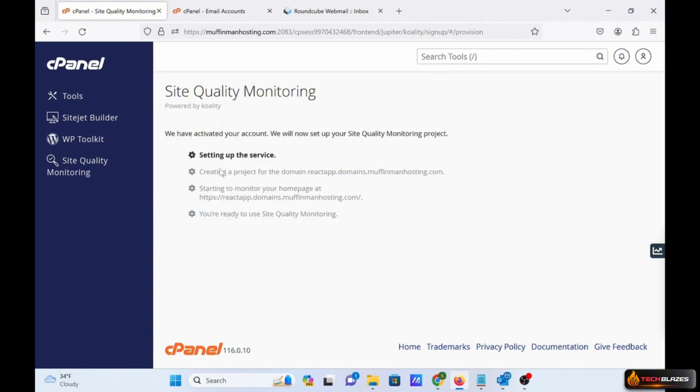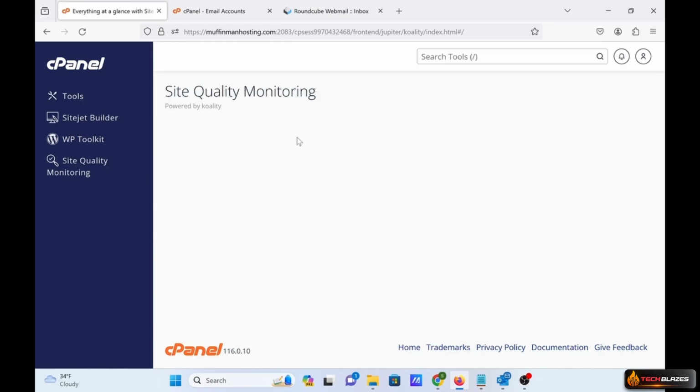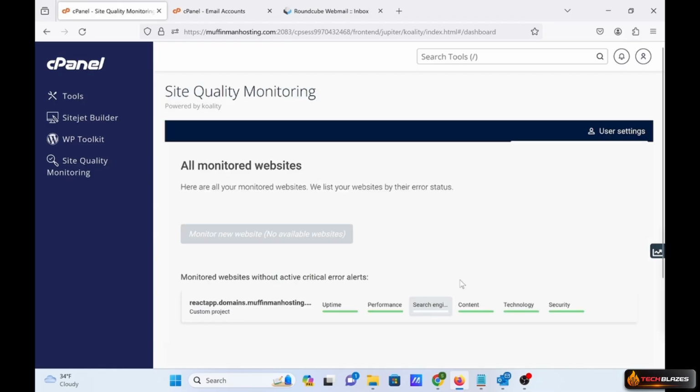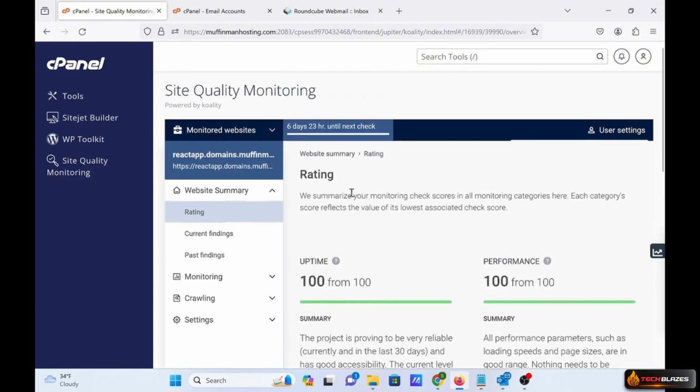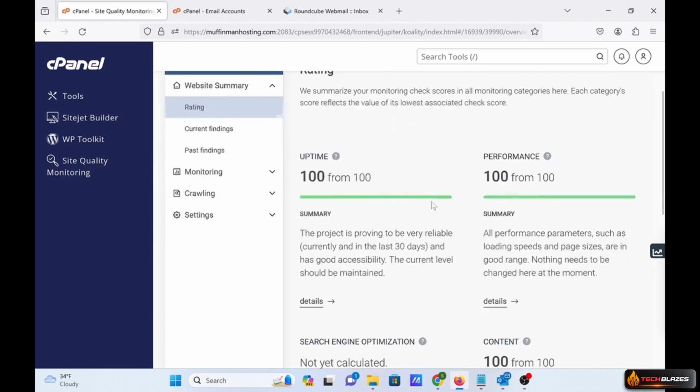So now that it's activated, it will set up the service. It's going to create a project. It's going to start monitoring, and then it'll let us know when we are ready to start. Awesome. So we are now ready, and it's going to redirect us automatically to our page. And once it loads, it will tell us how our app is doing. So you can go ahead, click on your app, and you can see all of your ratings here.